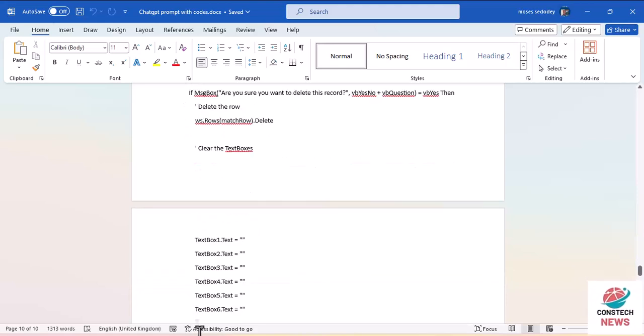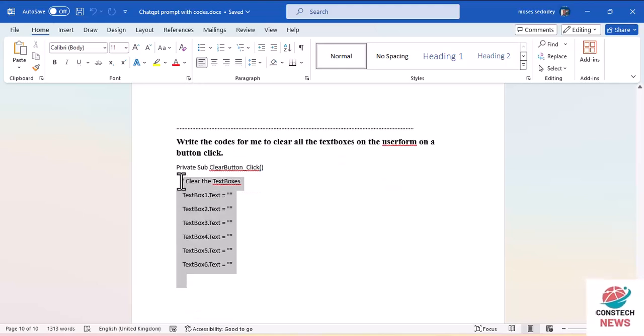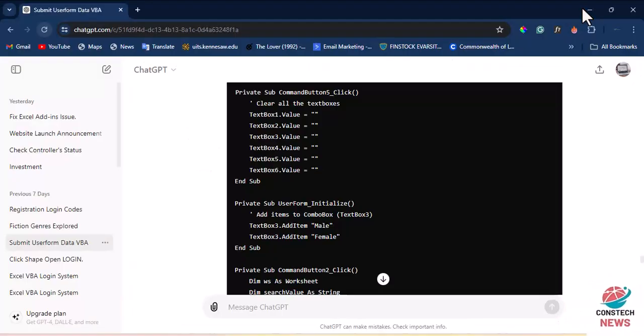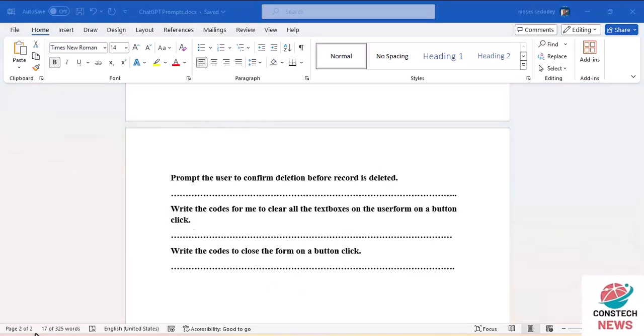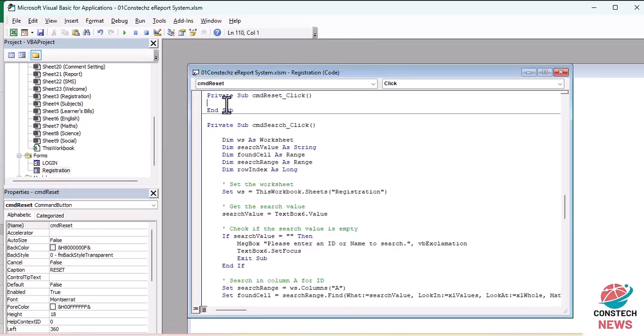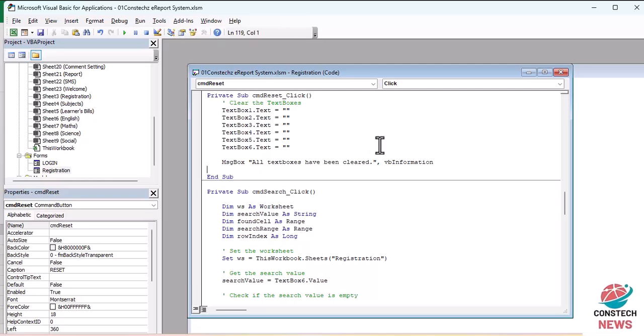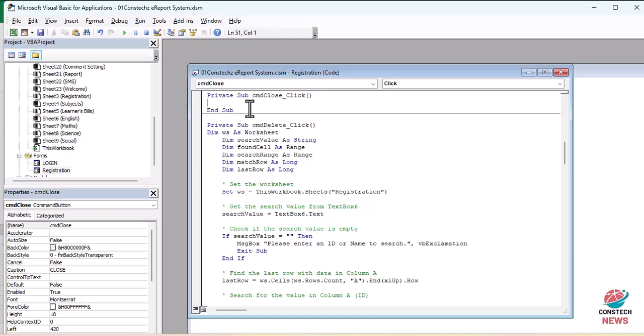So that's a simple line of code. That's all. That's the reset. So just copy it and paste over there. That's all. Then this one you need only download from me. This one I don't need to pay ChatGPT to do that for me.